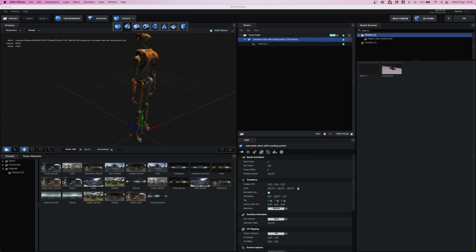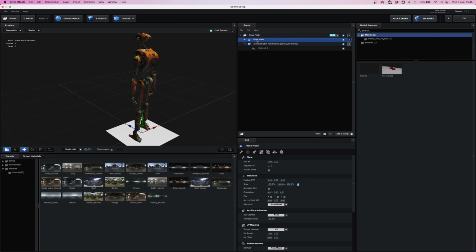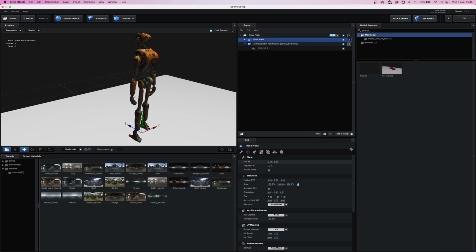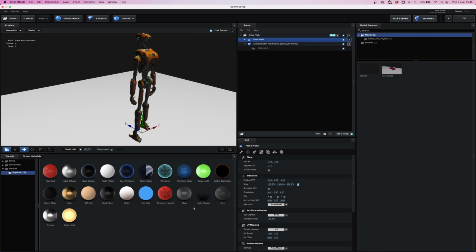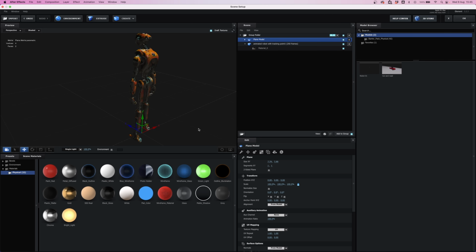So I'm going to press Create, choose the plane model selected. I'm going to up the X and the Y scale, and then go over to Materials, Physical, and there's a preset there called Match Shadow, and we can just drag that onto the plane and it will turn invisible, but once there's a light in the scene casting shadows, it will pick those up.